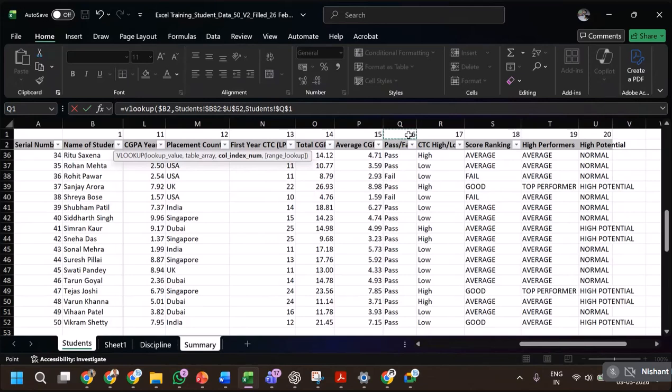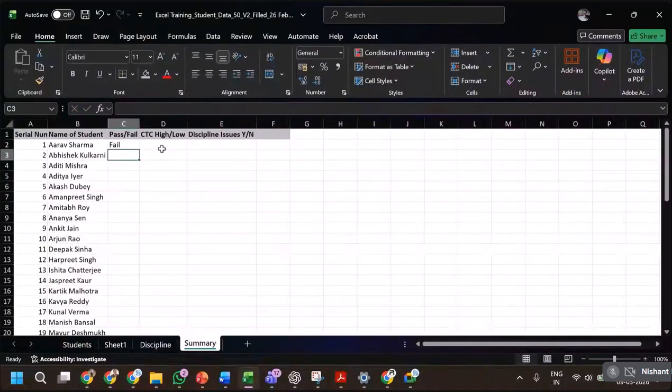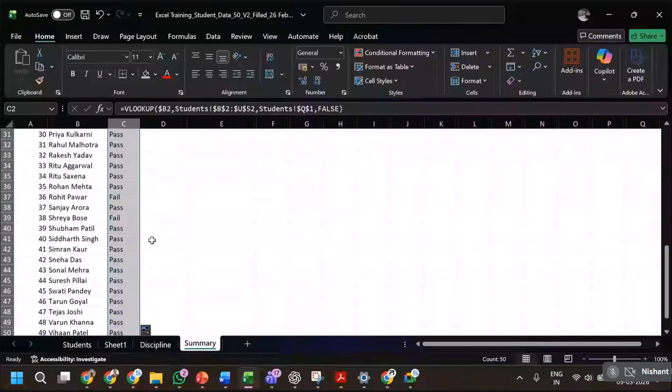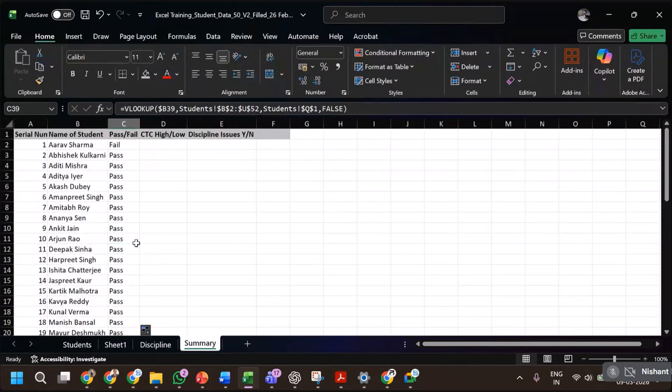I will freeze the row here. No, I'll have to freeze the row and the column. Sorry. Comma. I will type false because I want an exact match. I don't want an approximate match. I don't even know what it does when I ask for an approximate match. Is that straight? Again, drag it. We know that there were 3 guys who had failed. 1, 2, 3. Yep, these 3 guys had failed.